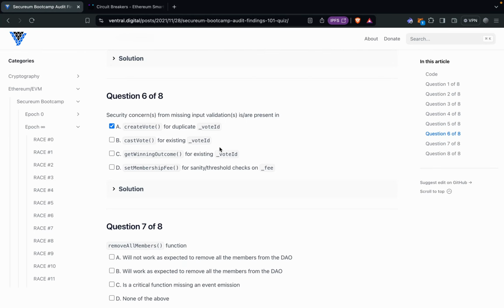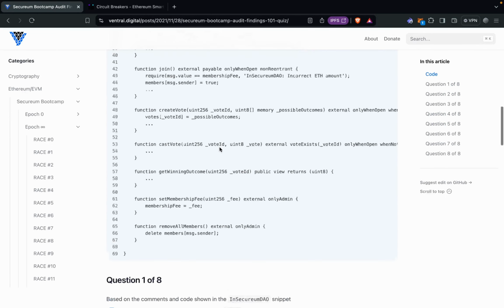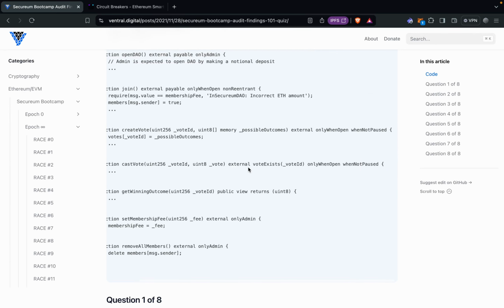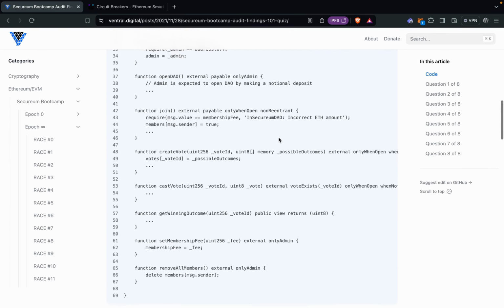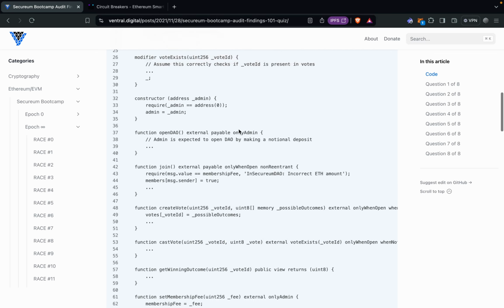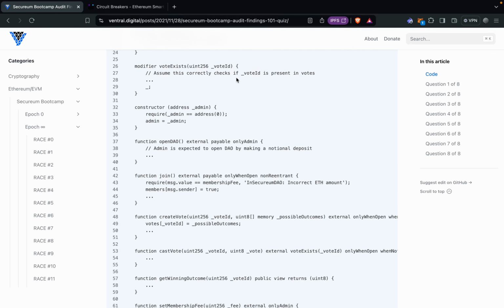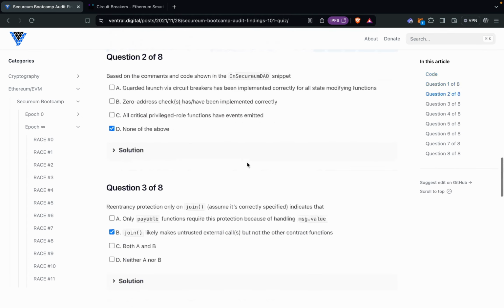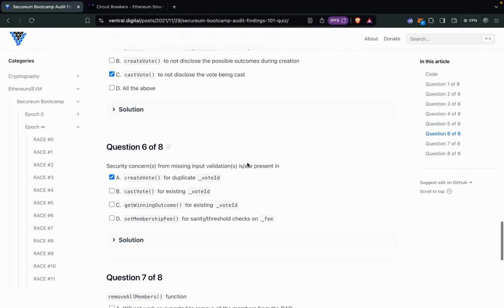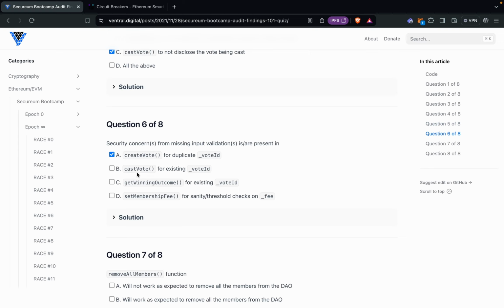Cast vote for existing vote ID. So we have a modifier vote exist which takes in the voting ID, or the ID of the vote instance, and checks if a voting instance exists against that vote ID. So cast vote does have a check for existing vote ID. So this is false.